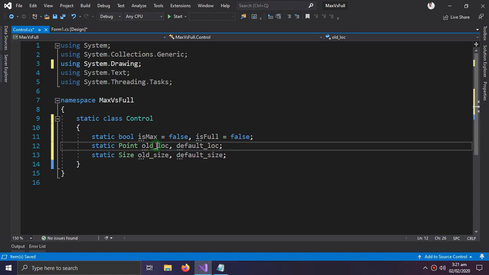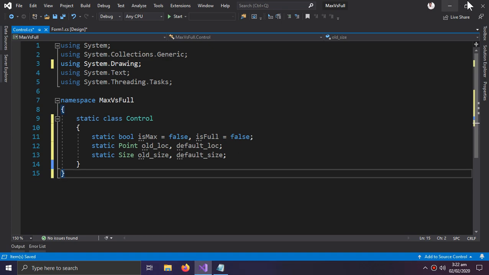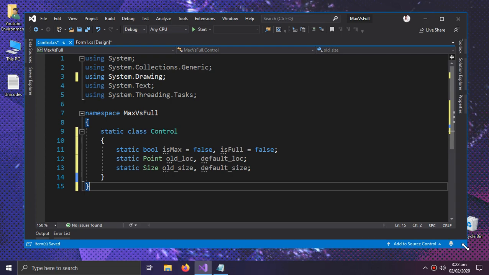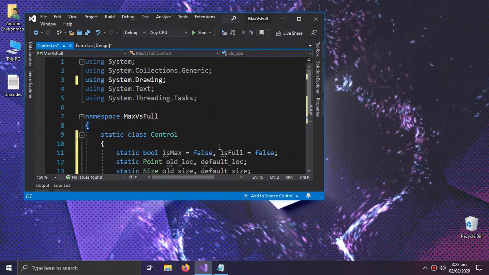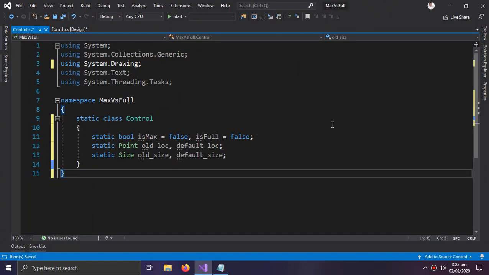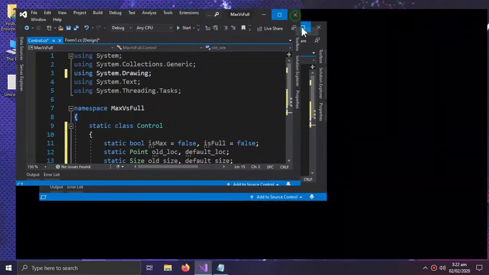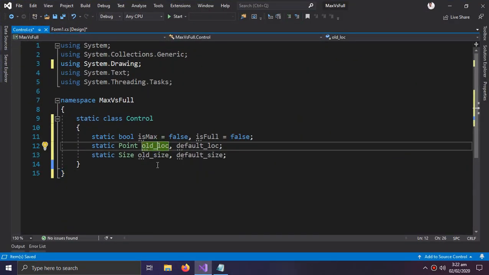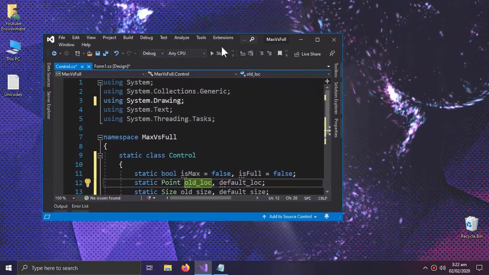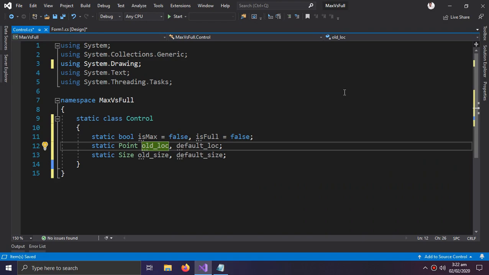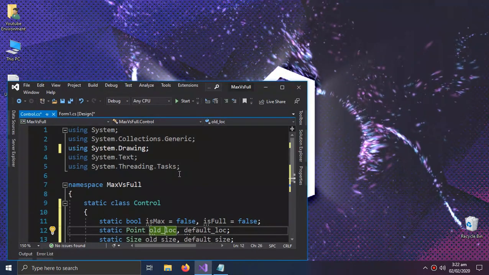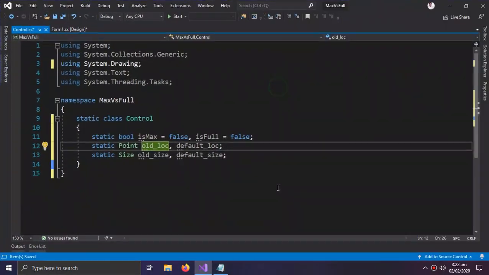So basically this old location and old size would be used for the reason that if an application is shorter, so this is its old size, and it is now maximized, and then it is back to its old size. So this is what old size and old location is about. So if my Visual Studio is here and I maximize it, then when I minimize it, it goes back to that old location. So this is what old location and old size is about.